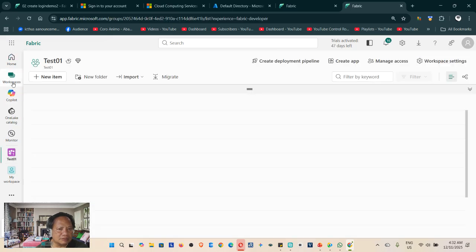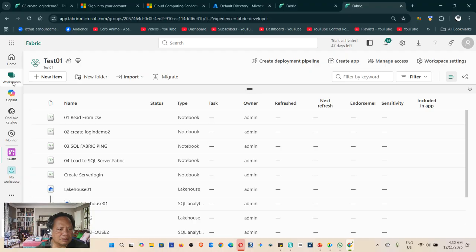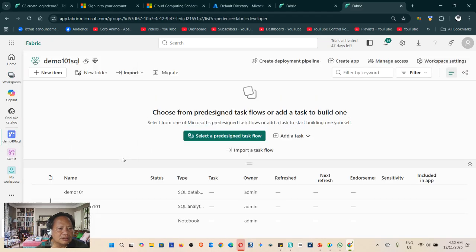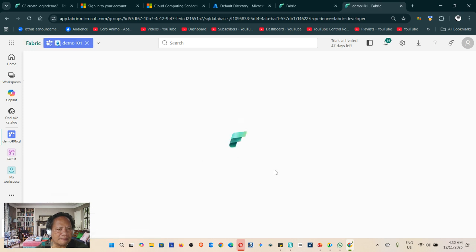Oh, hang on. Workspace. I think it's on the demo SQL. Right, so this is the SQL Server that we're trying to connect.